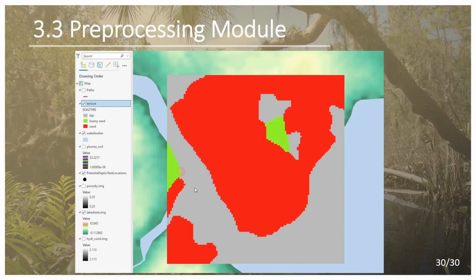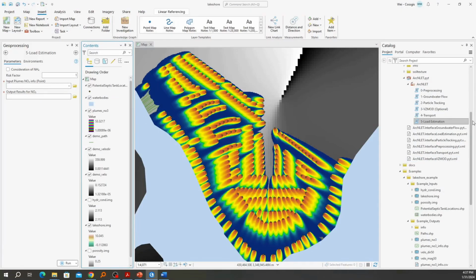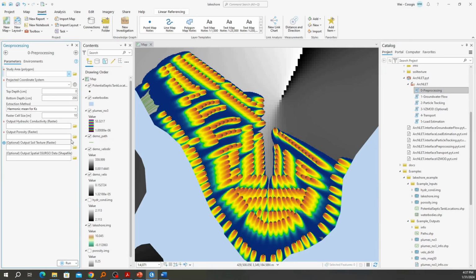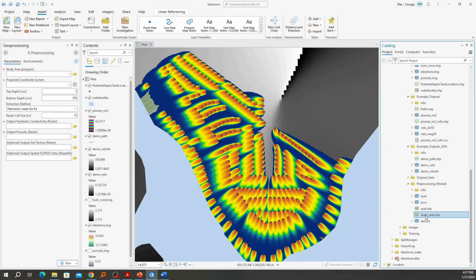We introduce a new module in our ArcNLET-Py, which is named processing. It can extract soil properties from the online Sorghum database, and this tool is really useful. If you ever used ArcNLET, you will know that preparing the input data file is a very time-consuming task. Therefore, we developed this tool.